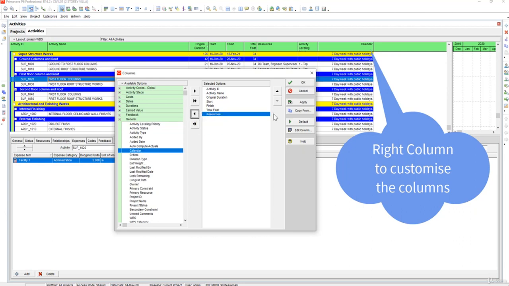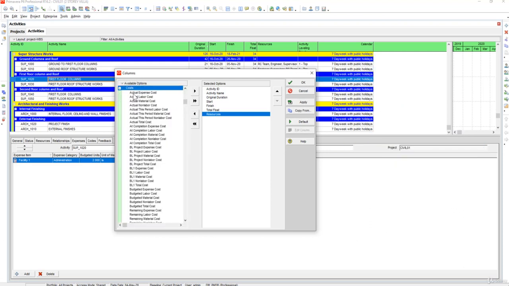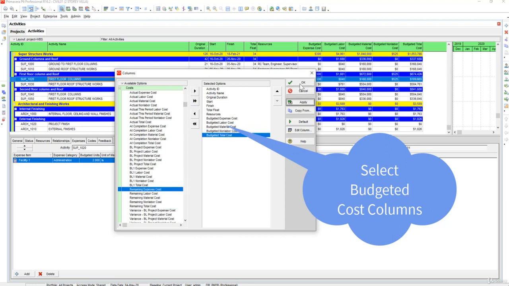Calendar is not required, resources is fine. Then go to the cost in the available options, click on the cost, then select budgeted expense cost, budgeted labor cost, budgeted material cost, budgeted non-labor cost, budgeted total cost. Click apply.